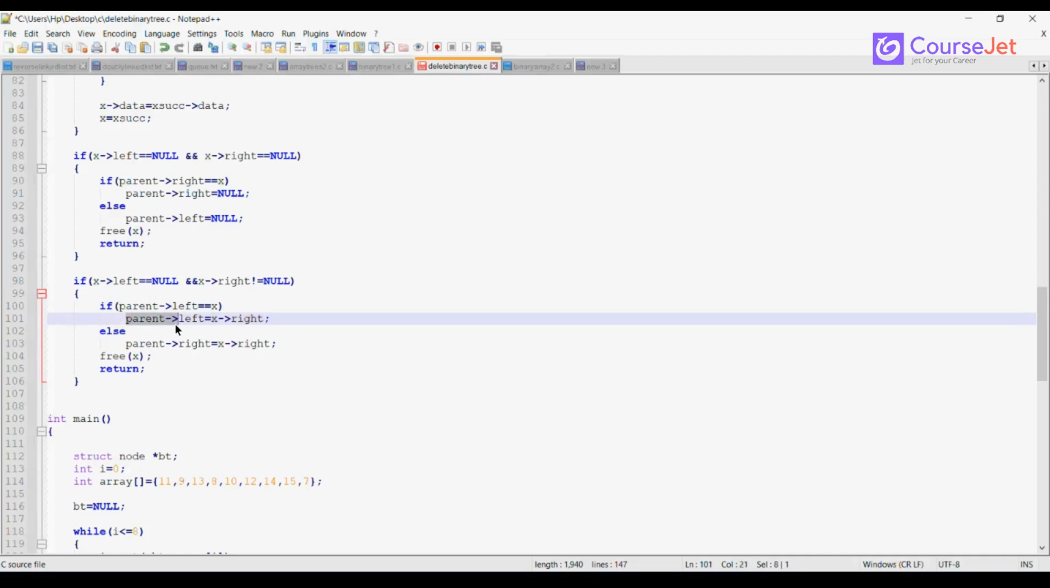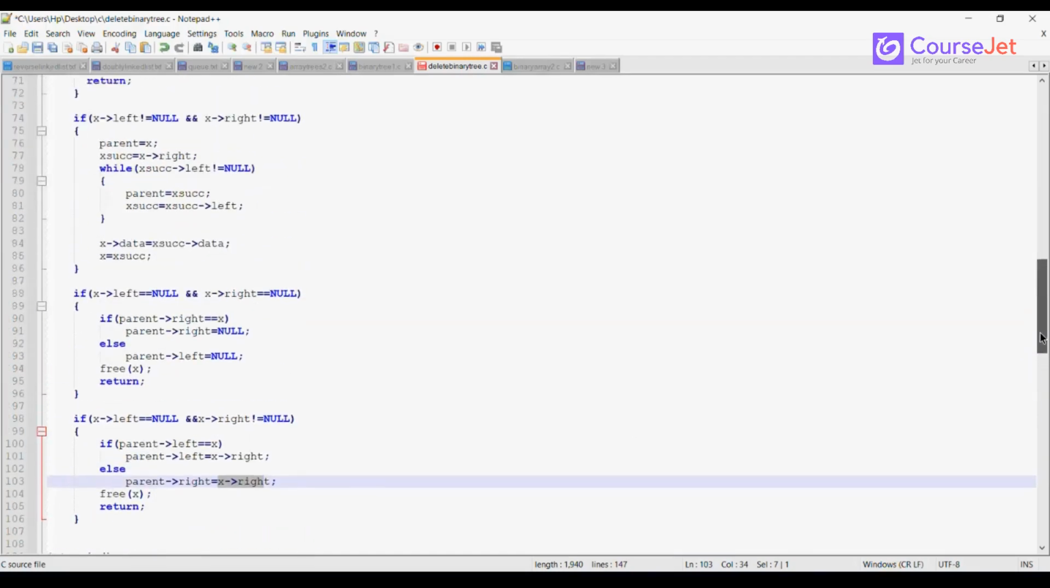Else, if this condition fails, then simply point the parent's right to X's right side. That means X is a right child, and the parent's right child is nothing but X's right child. Then free the memory pointed to by X. So this is for when you have 1 child.